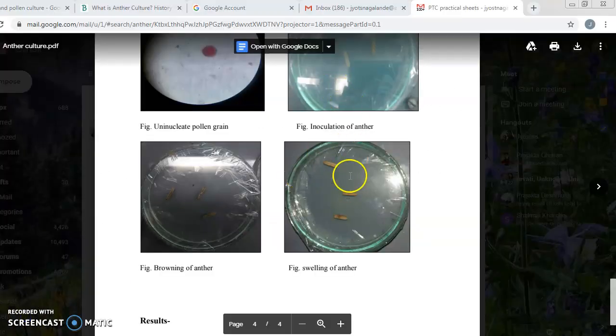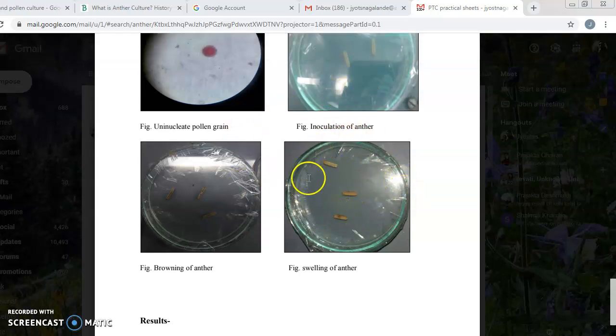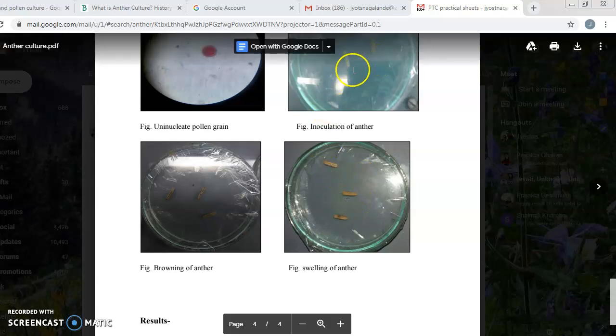You can see these are photographs from a previous batch practical. This is the petri plate containing MS medium, and on that MS medium the anthers are inoculated. You can see the anthers are intact, without filament. So you culture only the anther, not the filament. And in this way you can see the uninucleate pollen grains present in the anthers. Those anthers are selected for the culture. You can use acetocarmine for staining and selecting the uninucleate pollen grains present in the anther.